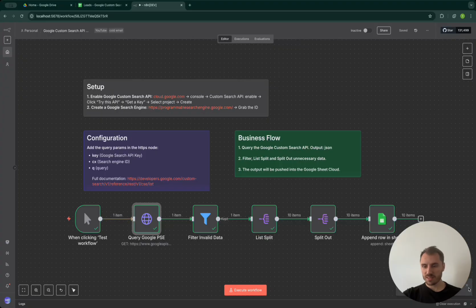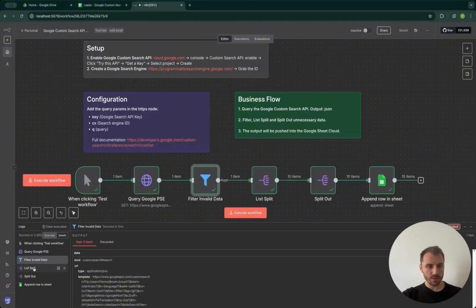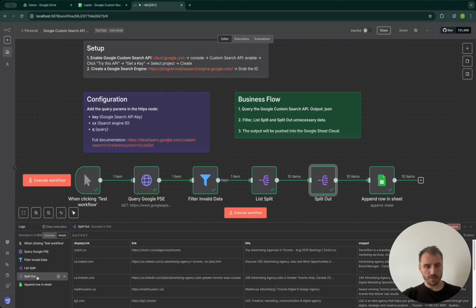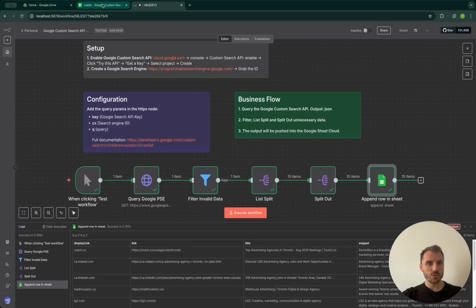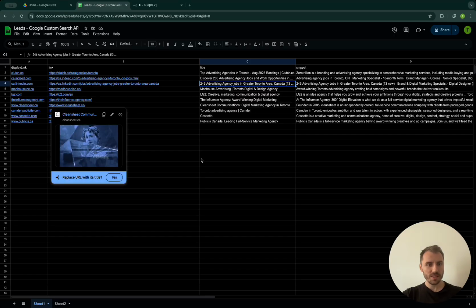Amazing. And let's open the console to see every output for each node. So here we have the query, going to the filtering data. Here we are splitting the data, the lists. All right. Further, we are splitting out what we don't need. And further, we can see the output. Isn't that amazing? And if we go to the Google Sheet, we can also verify the data here.